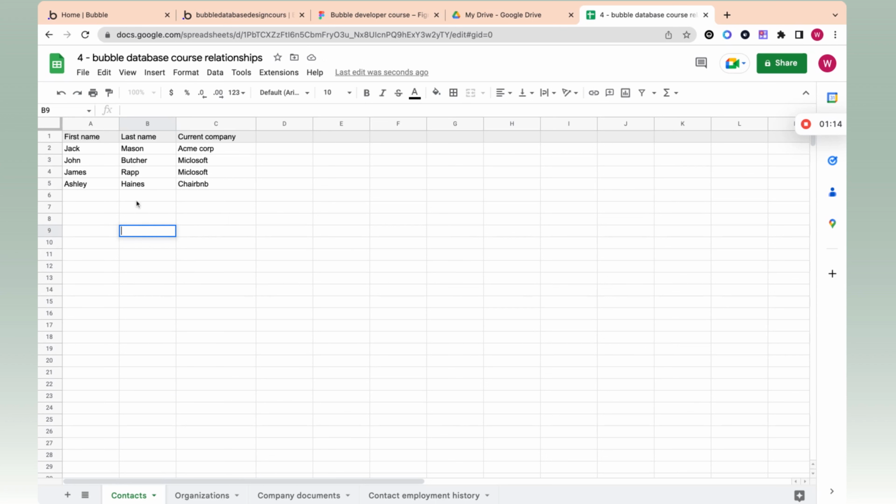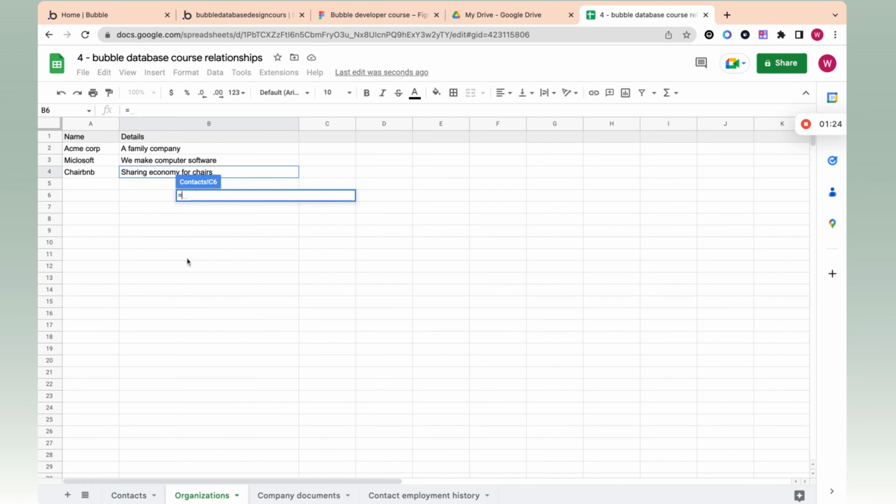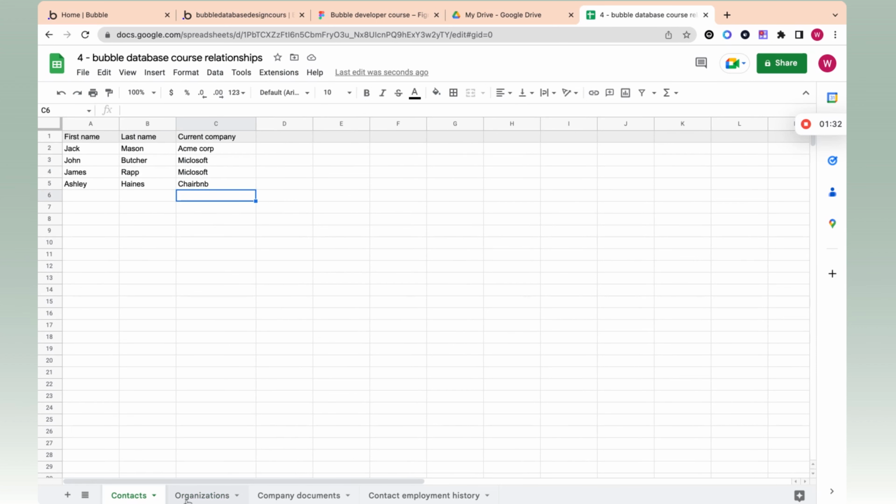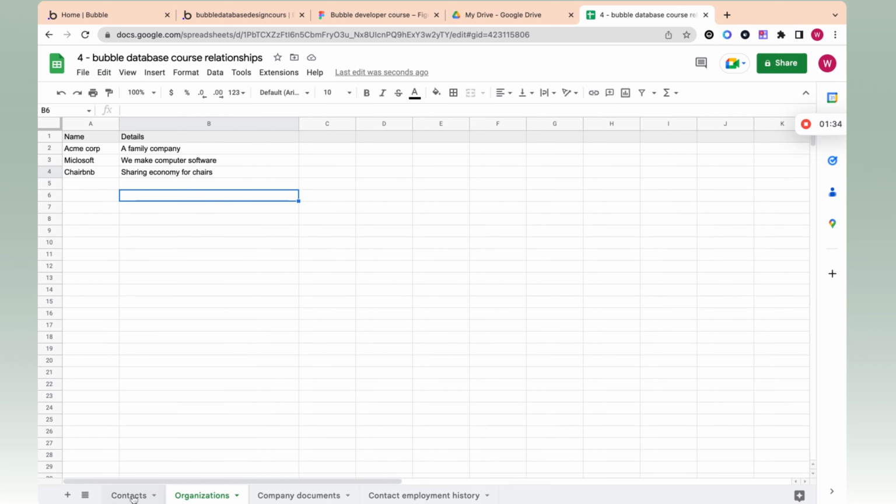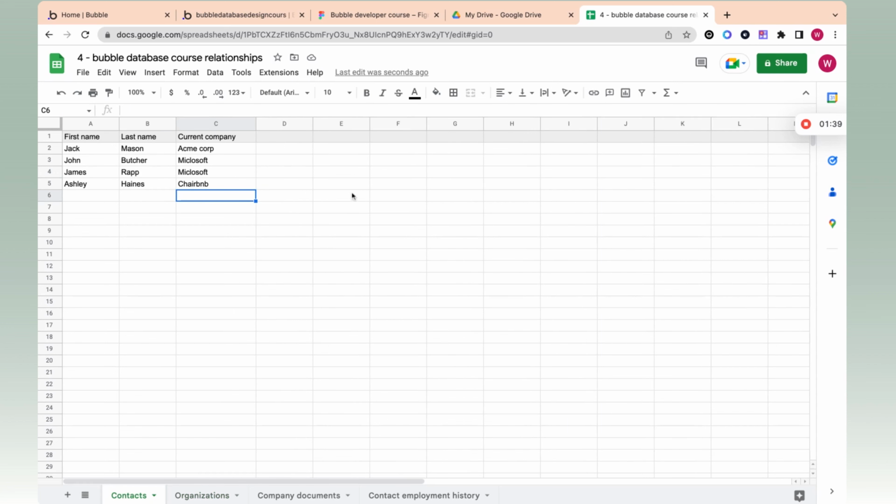So if I want to reference, for example, here in organization, when I do equal, from Bubble's perspective, I need to equal the entire row. So what I'm saving is actually the unique ID, which would be the row unique ID of this organization. From Bubble's perspective, if I want to link to Chair B&B, I'm going to save 4 over here. I may show you Chair B&B or whatever the name is, but I'm linking to the entire row. So the reference is to the entire row rather than a specific cell in a table.